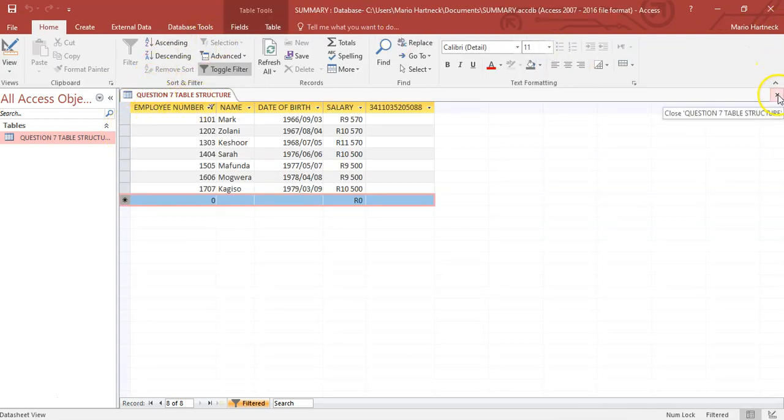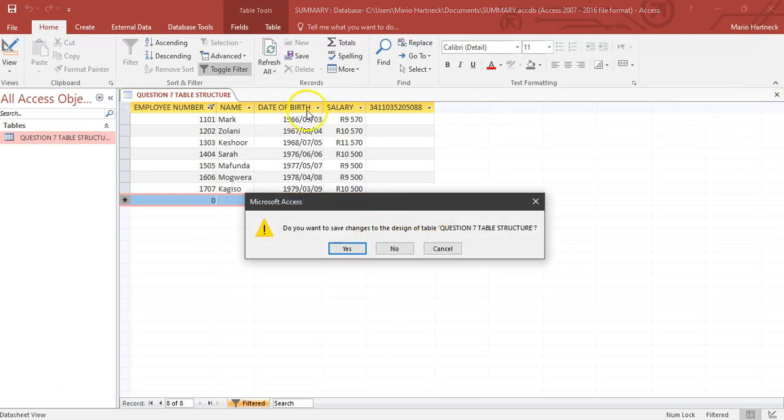Remember please that the big X, this one, you will exit the whole database if you click on that red X. But if you click on the smaller X, you will only exit the object that you were in.